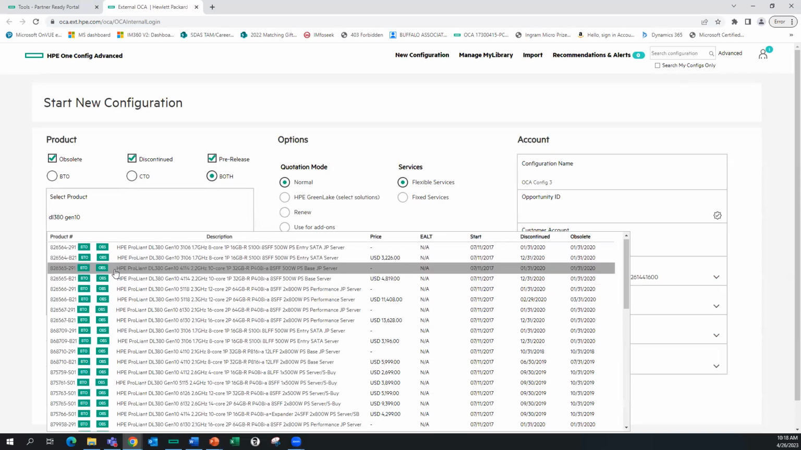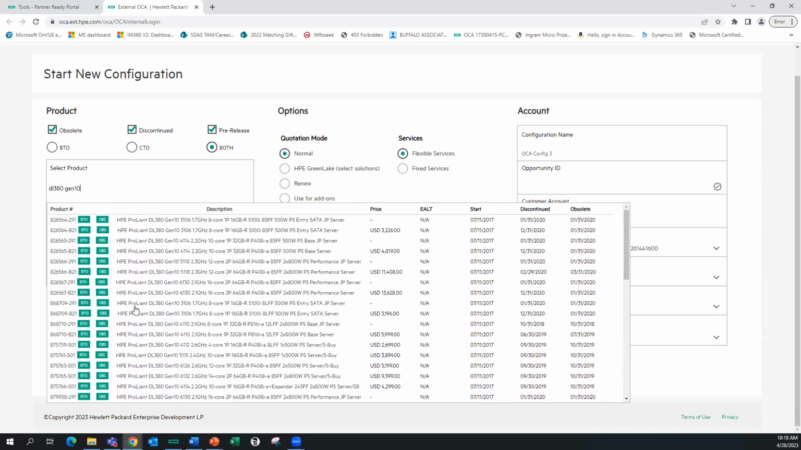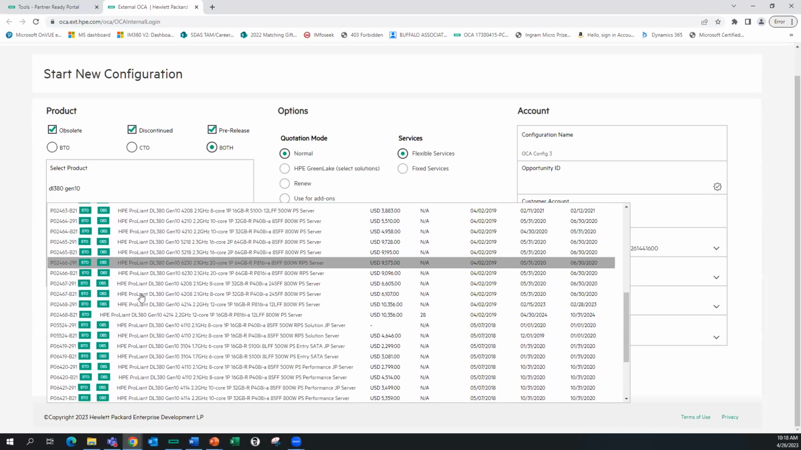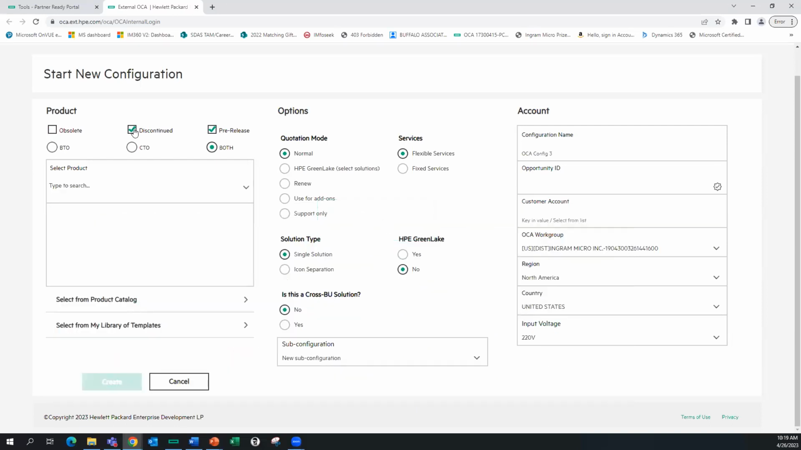So you'll see the green BTO flag, and there should be CTO options as well, but there's so many BTO options it pretty much fills up the screen there. The OBS flag means that model has gone obsolete. So in this case, by searching on DL380 Gen 10, there's the indication that there's a ton of options here because I'm looking at all the BTO, all the CTO, and I'm looking at all the obsolete, discontinued, pre-release products. So let's choose to not look at the obsolete, the discontinued, and look at only the CTO options and run that check again.